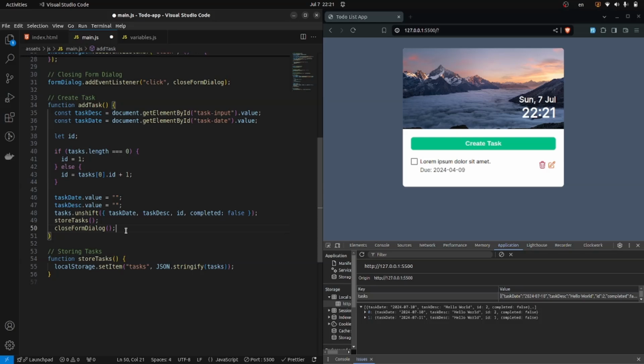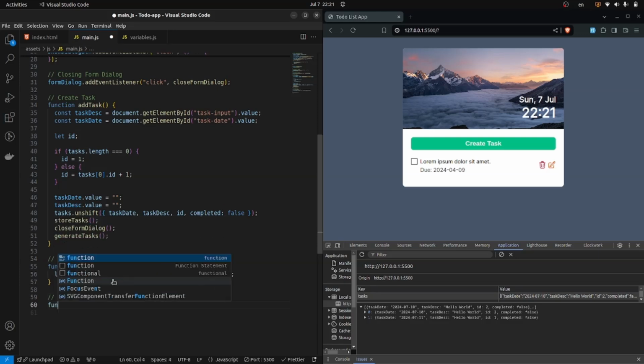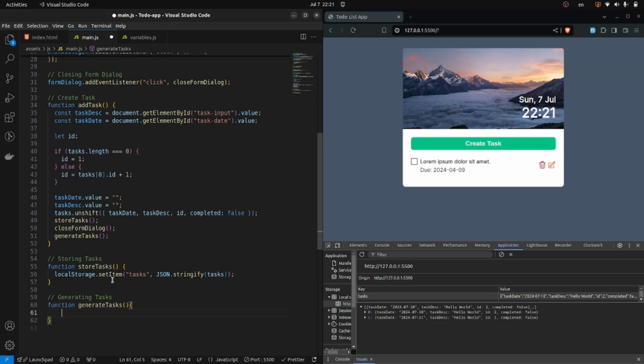After that, we need to generate tasks to show the user right here their tasks. Okay, now let's call the generate tasks function. We haven't created this function yet, but we're going to create it soon. Generating tasks. Okay, function generate tasks. And how is it going to work?